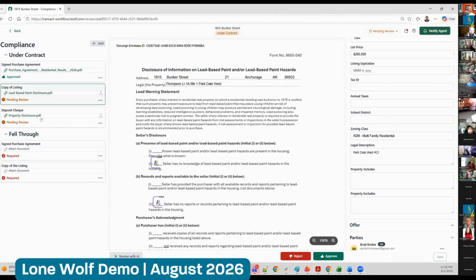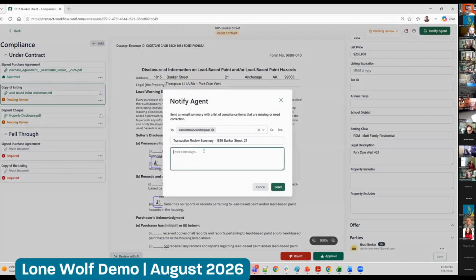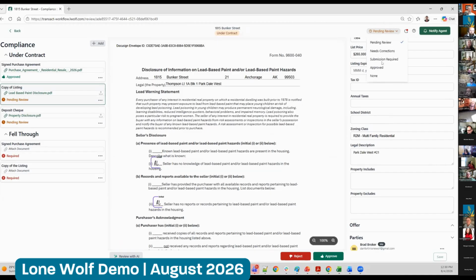Once I'm done reviewing the transaction file, I can do one of two things. One, I can notify the agent. Perhaps there's stuff missing within this transaction. I want the agent to come back and fill in that particular paperwork. So I can go ahead and fill whatever message out I want here. Or I can mark the whole file as approved.